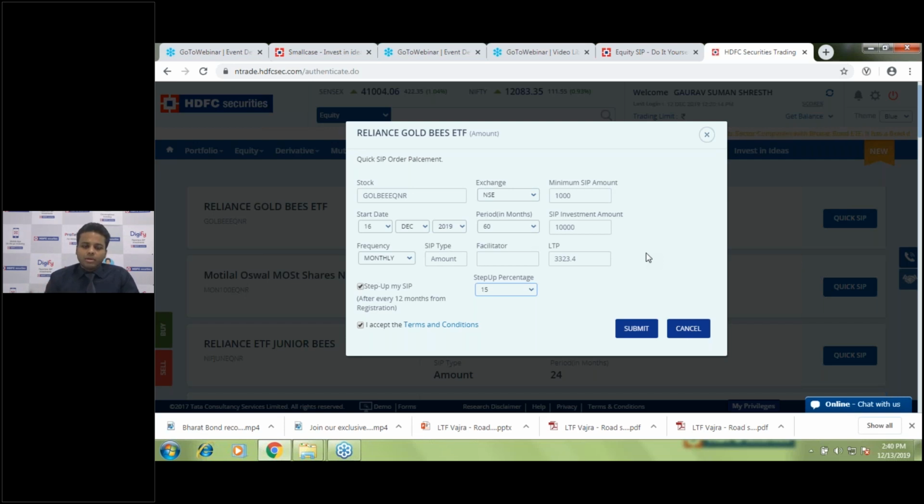And after 2 years, since this is an SIP for the 5 year period, after 2 years again 15% more SIP amount will be increased. So this will keep on going till the end of the SIP, which is after 5 years. So this is an additional feature that we have for a quick SIP.